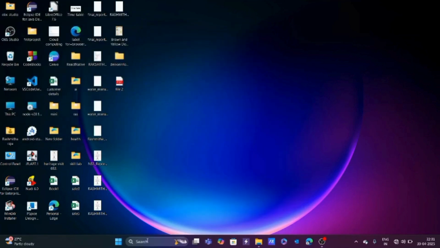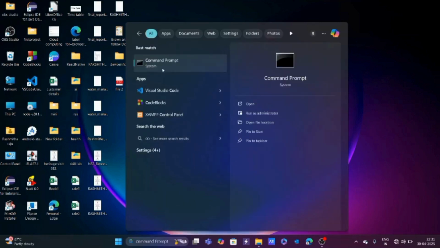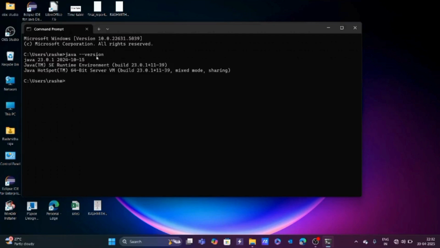Now again open a new command prompt and check for version. Now it should show as version 21, but it will not show. It is still showing Java 23. So to make this work, you have to do one more thing.